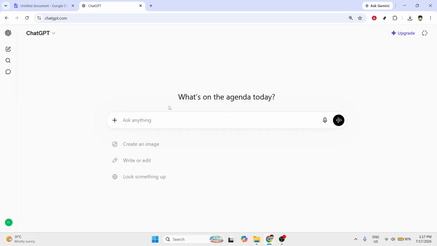To get started, open ChatGPT in your web browser and sign into your account. This will be the space where you ask for help, generate text, or improve something you've already written. Think of ChatGPT as your writing assistant that stays open in one tab while you work in another.